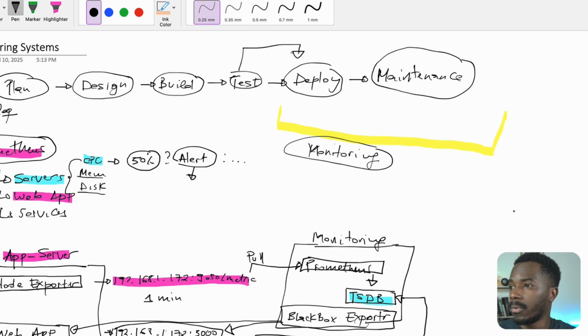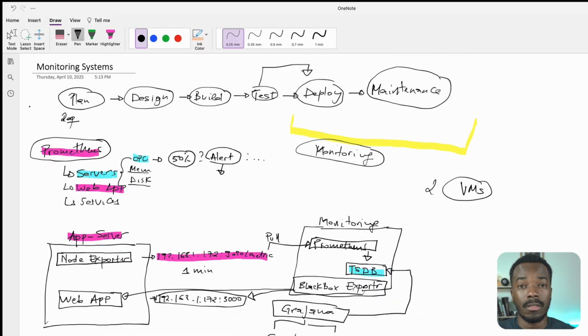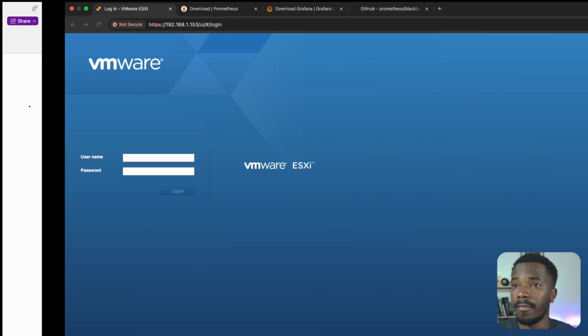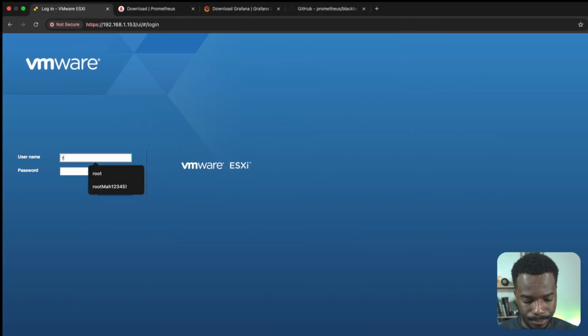I'm going to work with two virtual machines running locally. If you want, you can actually deploy or provision your machines using any cloud provider like AWS. I think you have to spend a couple of dollars, but it won't cost you more than $1.50. So I'm just going to head to my VMware instance.